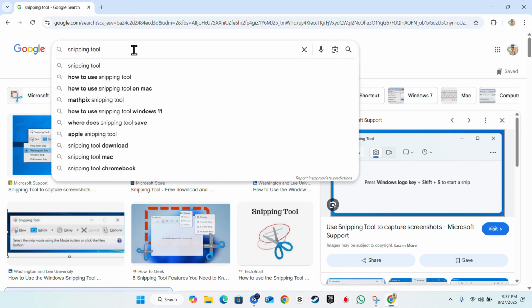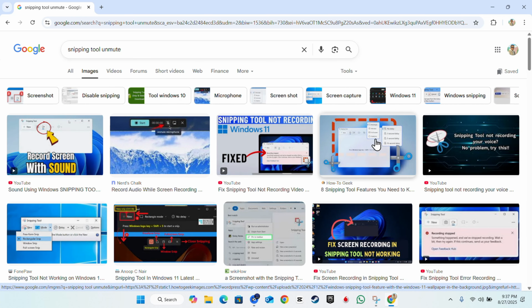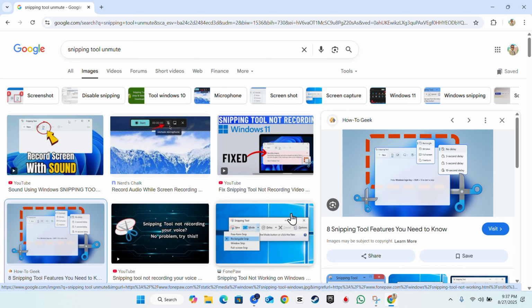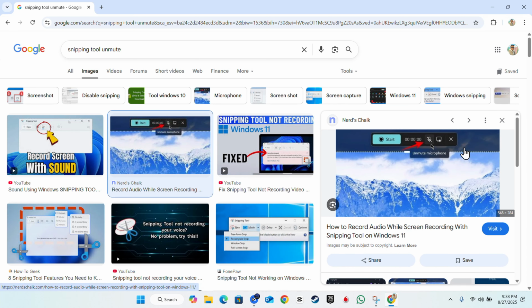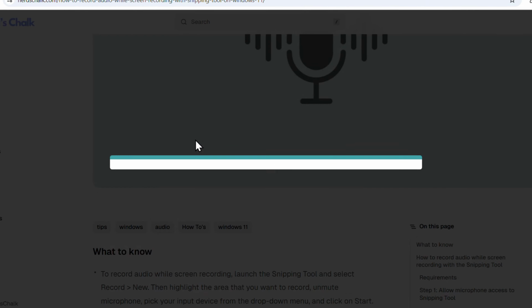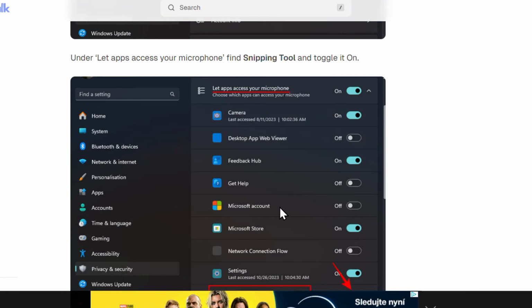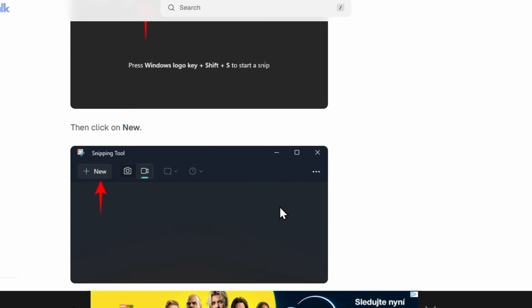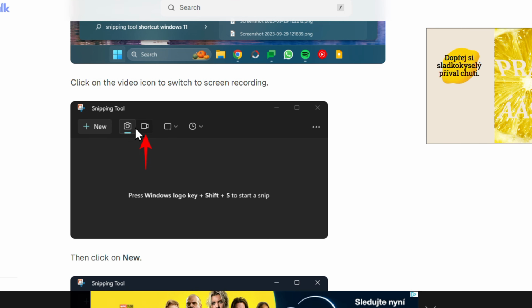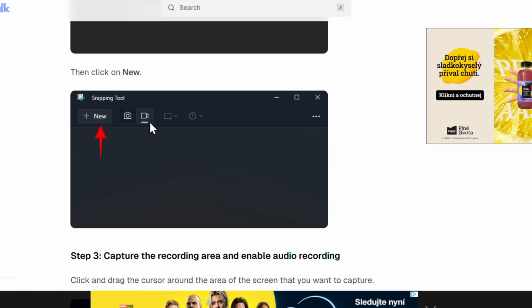So let me just see if I search, for example, snipping tool unmute. Let me see if this actually shows it. It doesn't show at the moment. Yeah, this is how it actually looks, guys. If you look at this image right here, let me see if this will be bigger. Let's see on this page how it actually looks. Snipping tool. So when you want to do the screen record, it will show you this right here. You need to select this option with the camcorder, let's call it that, and then click and drag across your screen.